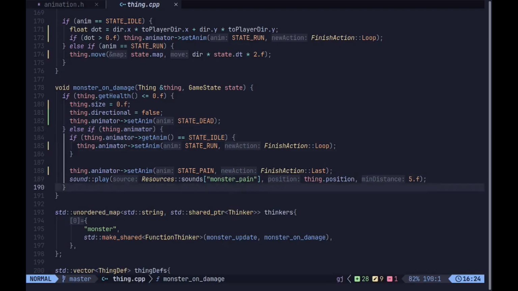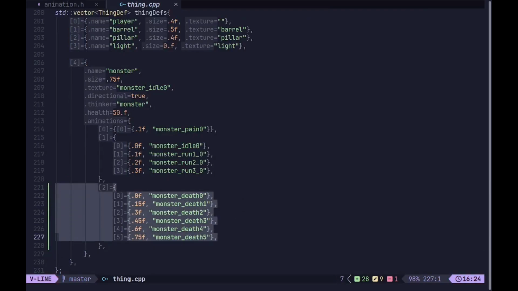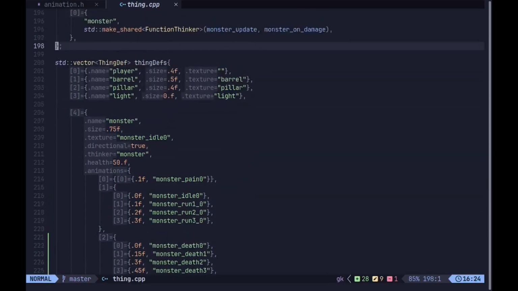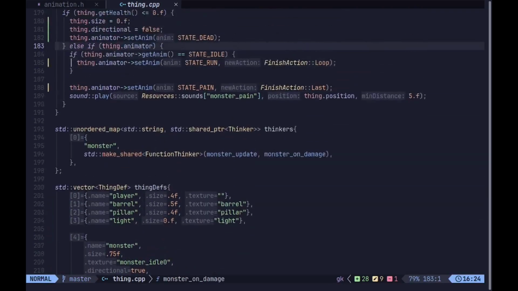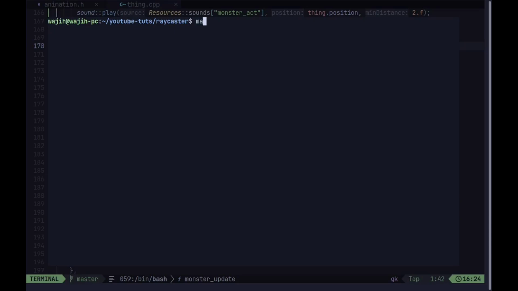And of course, in our thing definitions, we have got the appropriate sprites here for the animation. We have got the proper animation definition for all of the monster death frames, which again you can find on the GitHub repo. So this is going to get the monster and display the death state correctly. So let's go ahead and take a look at how this works.